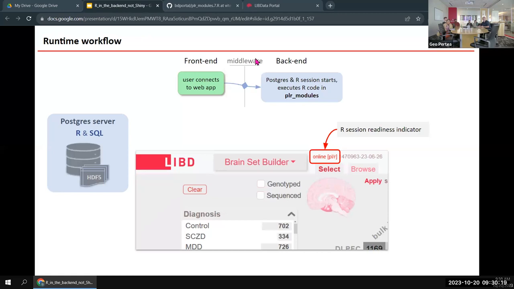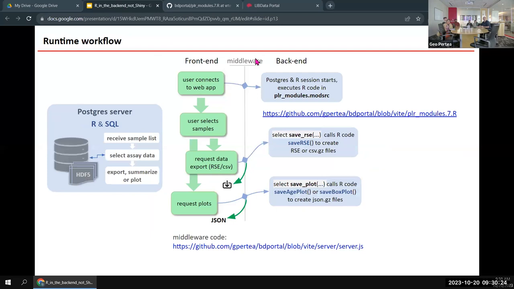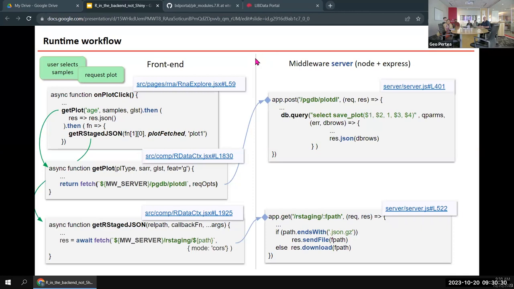Anyway, I'll go back here because I think the order is not yet good, just to exemplify in terms of code what happens there. In the front end, there are these JavaScript functions that essentially translate these interactions, like clicking on the plot button, ultimately into a fetch query to the middleware.